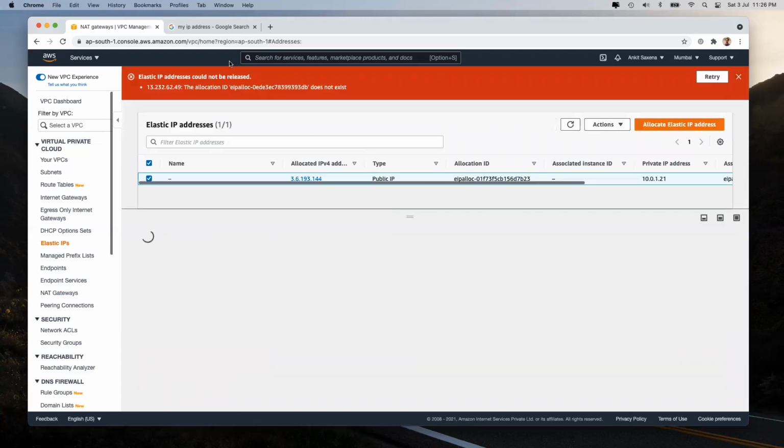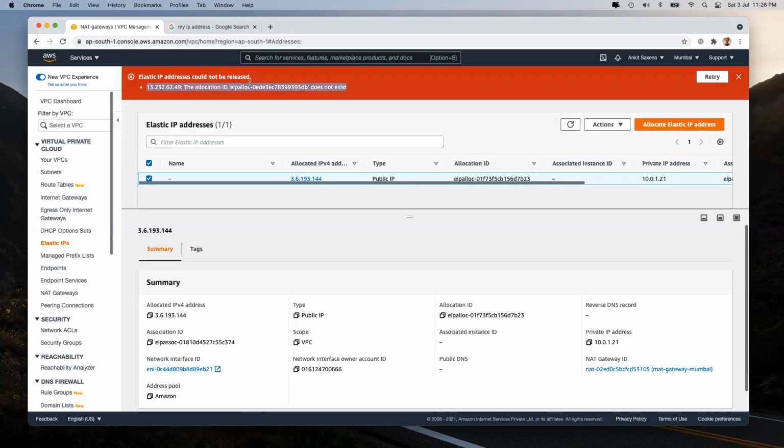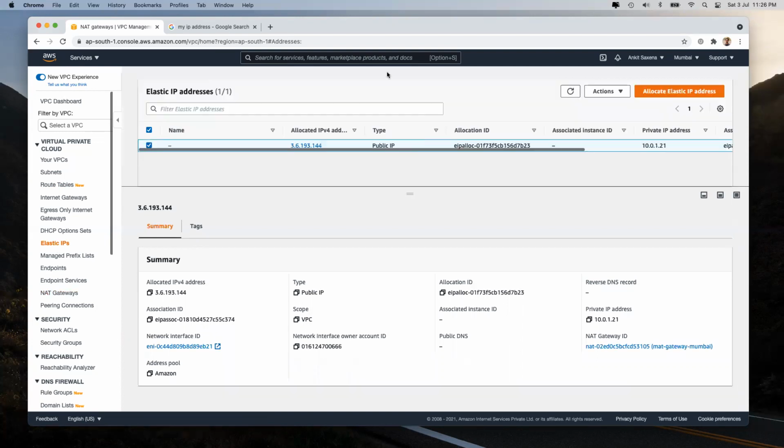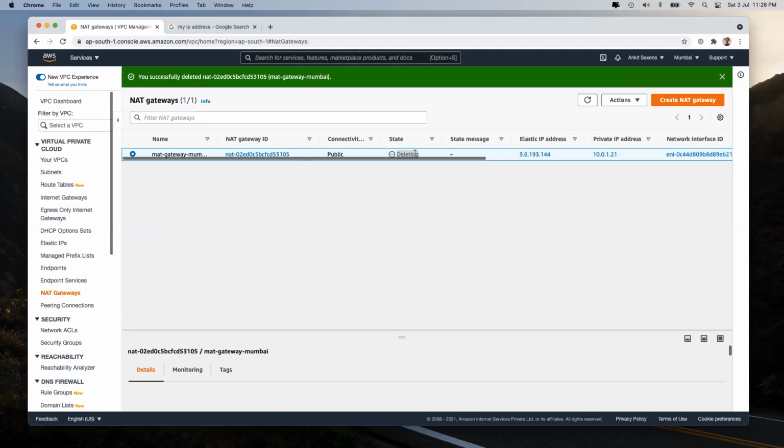So let's say I am trying to do it, it says that it doesn't exist. So first of all, you will have to go and wait for the NAT gateway to be deleted. Only after that you can go and release the elastic IP. So let's wait for the NAT gateway to be deleted first.